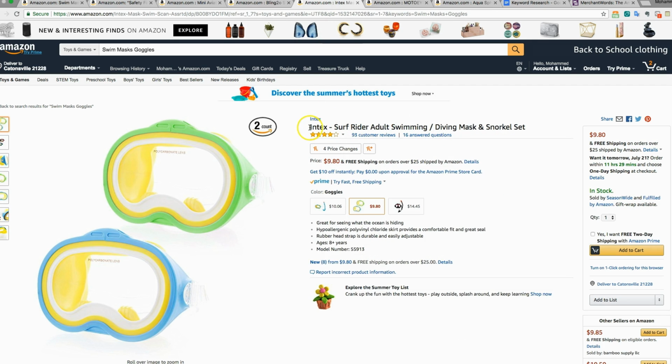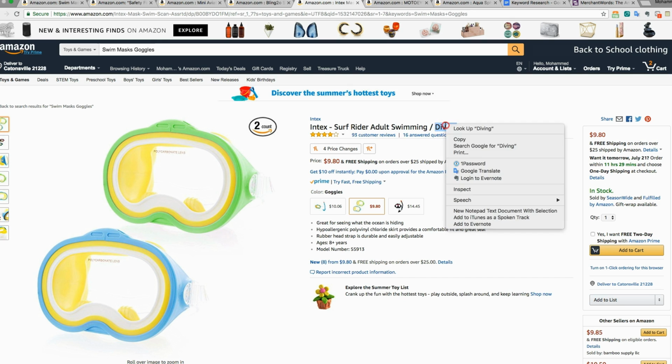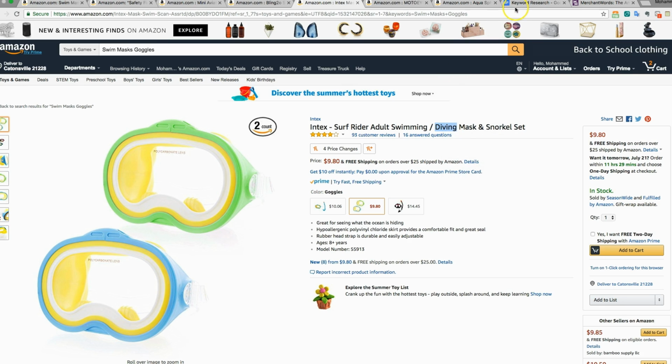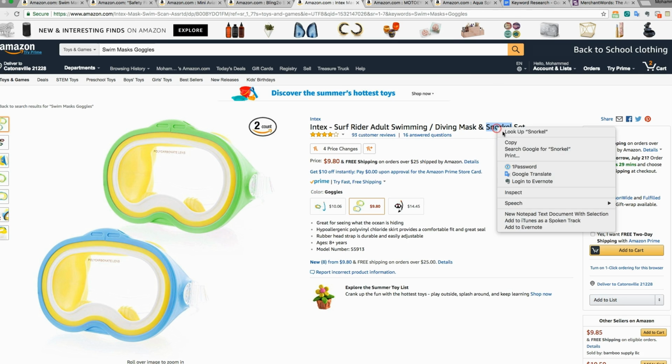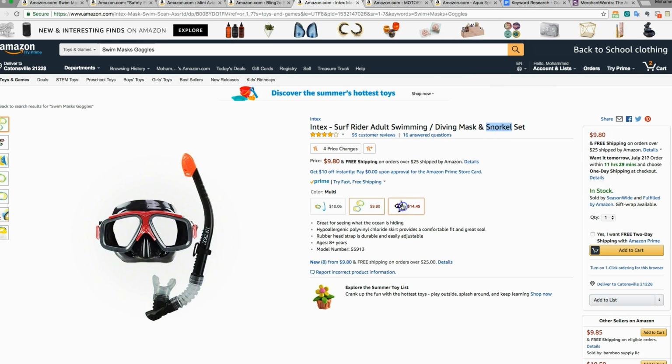So right here, it says Intex Surfrider Adult Swimming Diving Mask, right? Diving is a good keyword, basically. People are not going to use that for swimming. If they want to dive, like children want to dive too, they can also use this mask. So diving is a good keyword to have, basically, right? So diving mask, snorkel set. I don't know what a snorkel set is, right? I think this is the snorkel set.